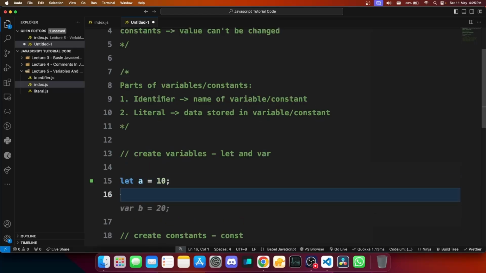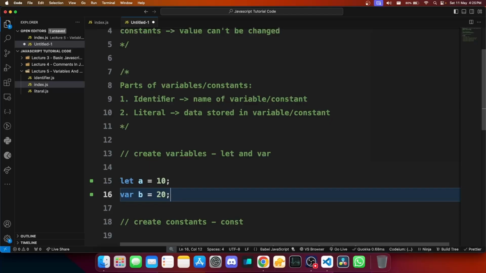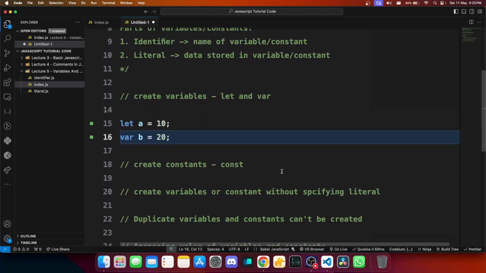Let's go and create a variable with var. Now for var, you can just go and say var, and the rest is same. Identifier equals to and the value. That's how you can create a variable with var.